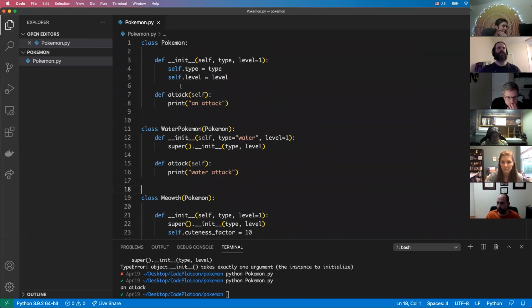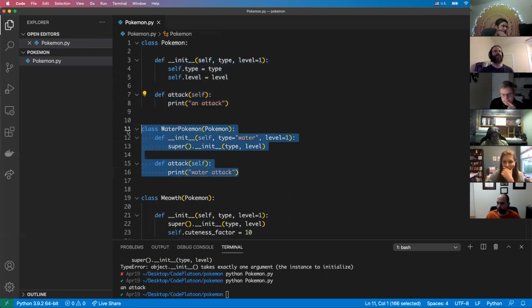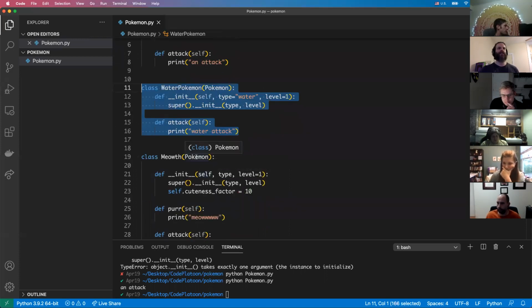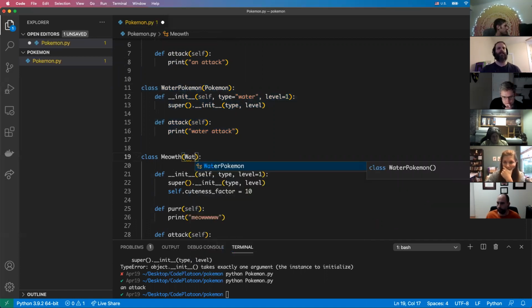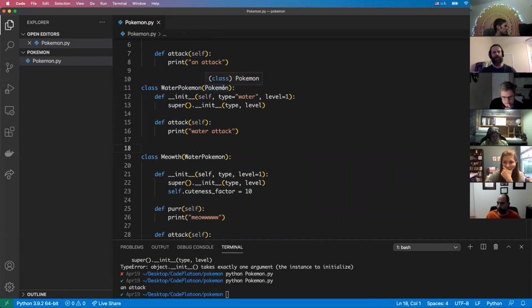So now I have a Pokemon class, which is a very generic class. I have another subclass, Water Pokemon, which is another level of abstraction. I want to create an individual Water Pokemon. I can inherit from Water Pokemon, and Water Pokemon inherits from Pokemon. So I can chain this inheritance together. You can get multiple levels of inheritance.